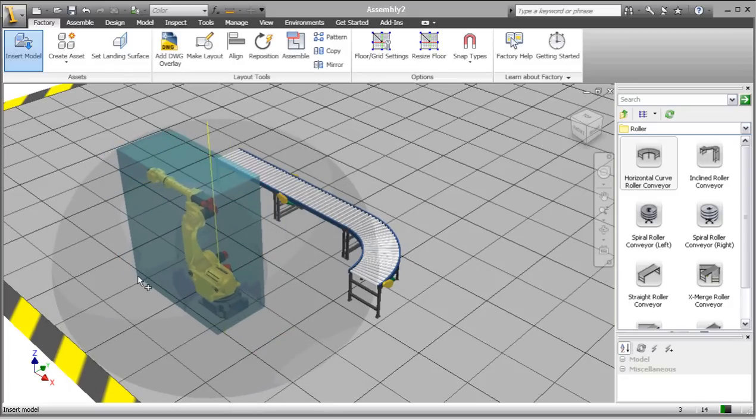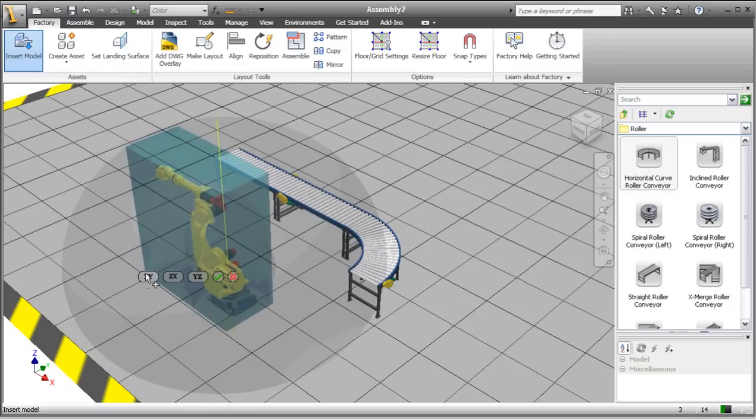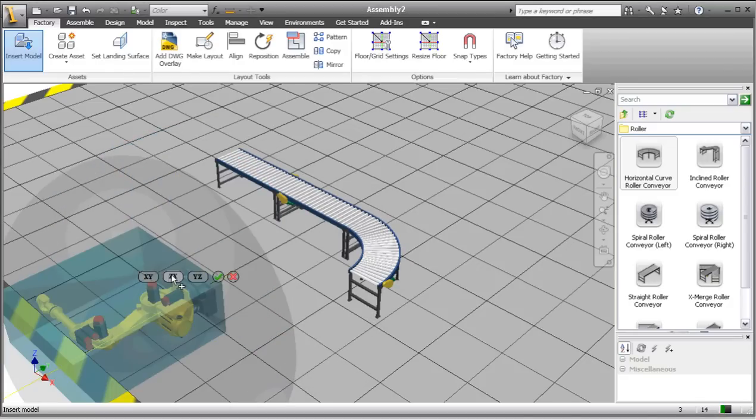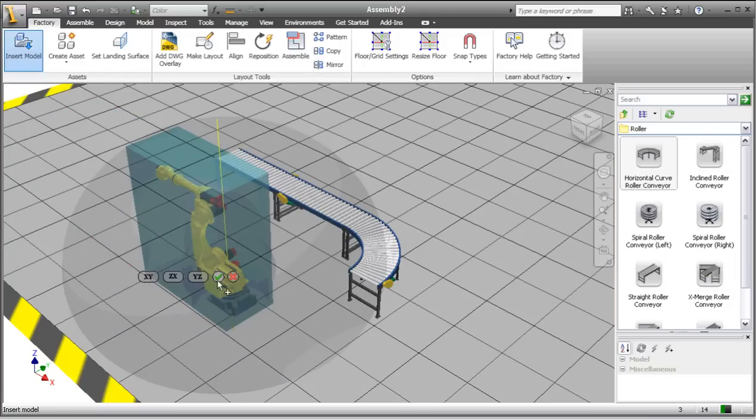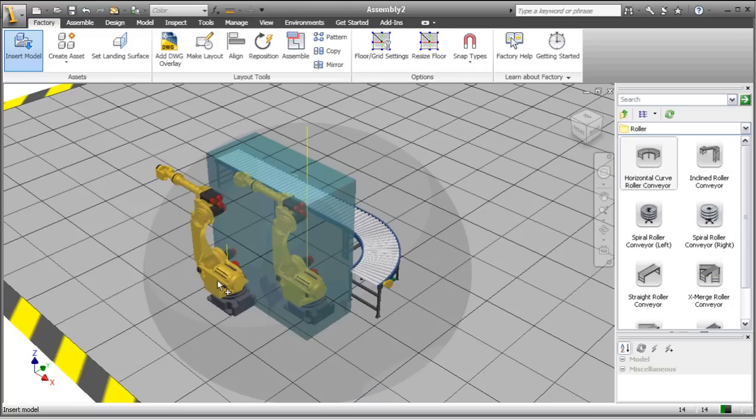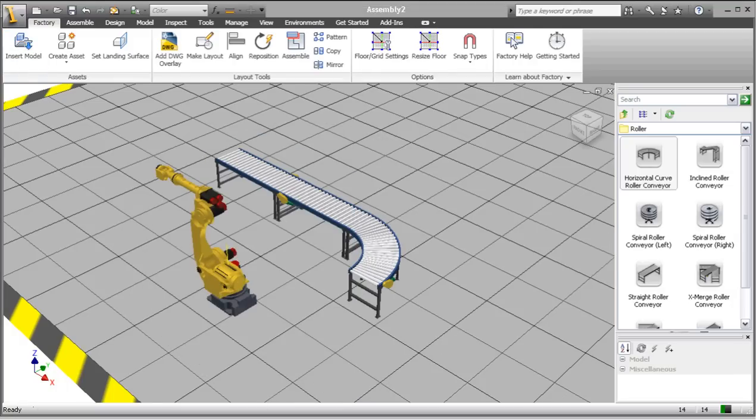Once brought into the layout, I then place it and define which plane should sit on the floor. Additional models can be added as necessary to complete your 3D conceptual model of your factory floor.